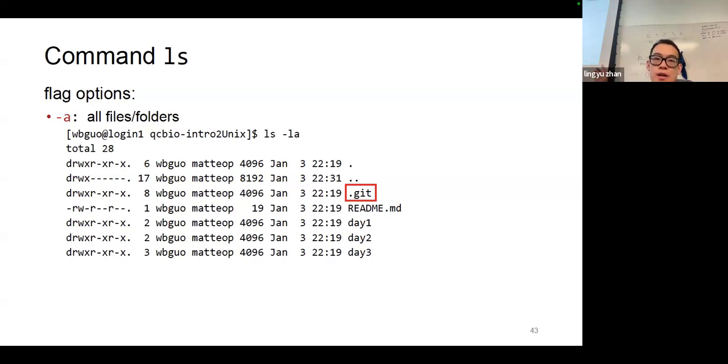Okay. Another flag that's very useful is the -A flag. The -A flag stands for all. Once you throw that A flag into the ls command, it will show you all of the files within your current directory. What I mean by all of the files or folders is that, just like in Windows or Mac OS, you can have some hidden files that are invisible to you. In a Linux system, you can also have those hidden files.